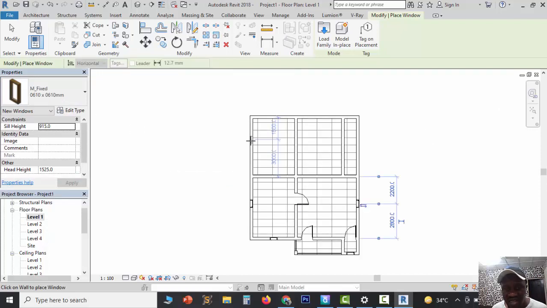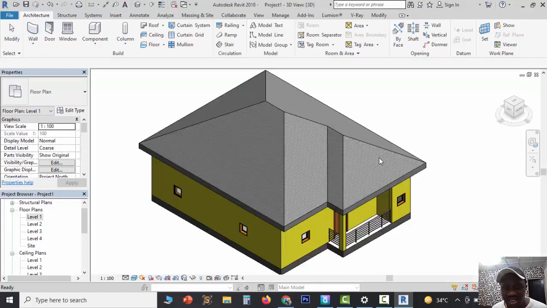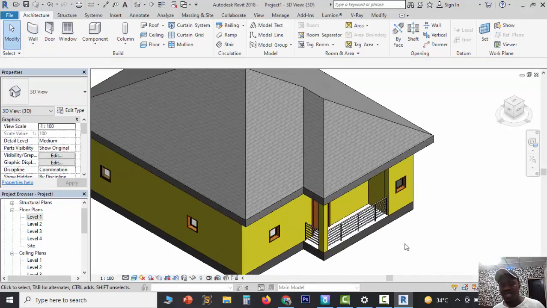In a more advanced class, I'll be teaching you how to add windows, how to do a high-rise building, how to do an irregular shape building, and more. Then also how to use Revit to do interior, how to add staircases, and more.